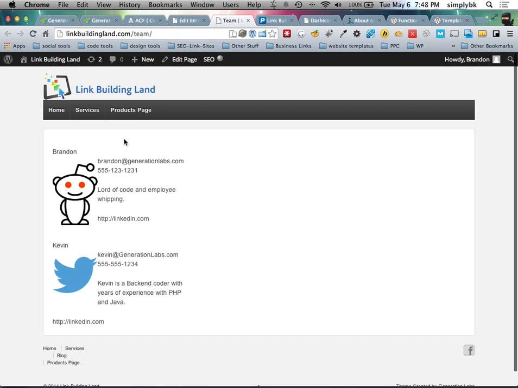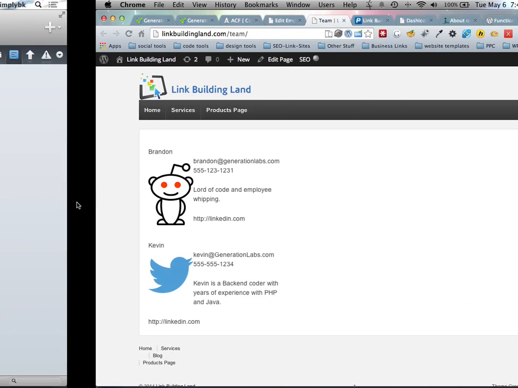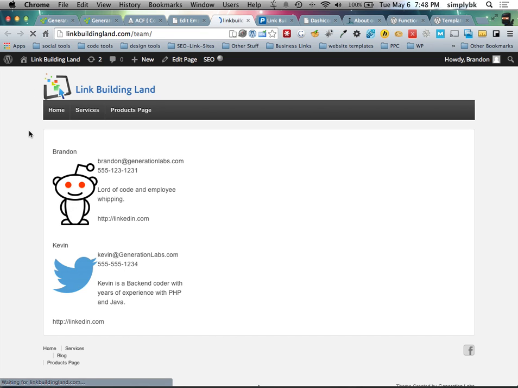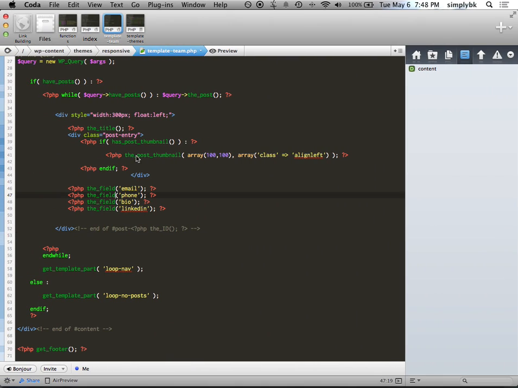Okay, so here's the two things. Float left. I'm going to go ahead. Let's see. I actually have an extra div there, so I'm going to get rid of that. Now it should float left. There we go. So then around the thumbnail, we're going to go ahead and style that to where we have div style margin 10 pixels.